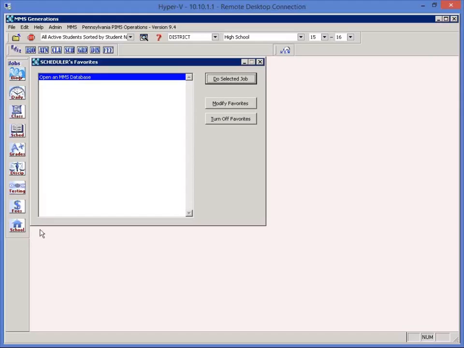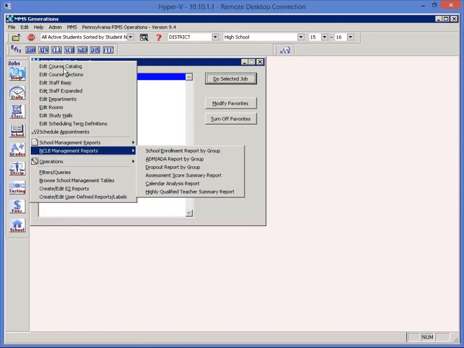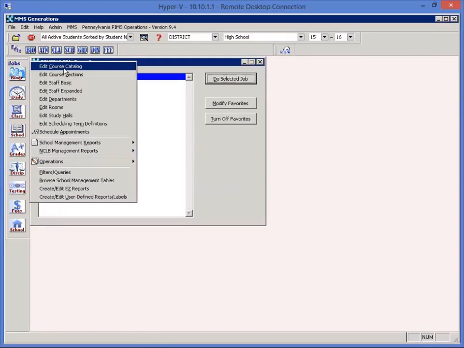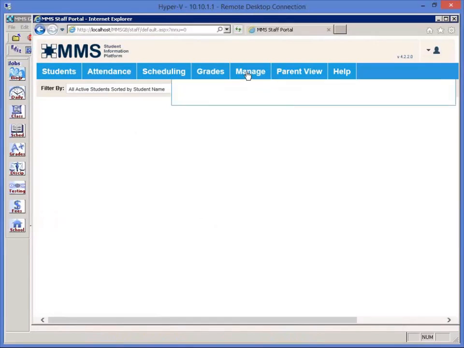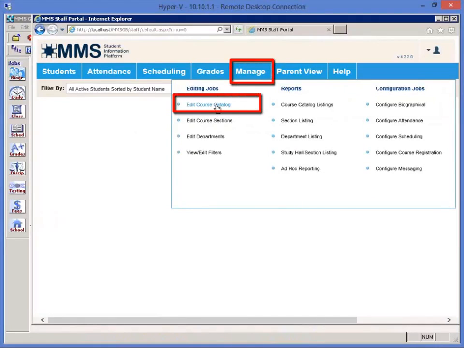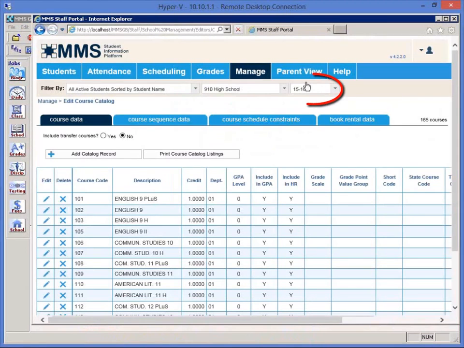And we're going to reach those by going in one of two places. We can either go in under School and edit the course catalog, or we could come in through the web portal of the staff portal and go in under Manage and edit the course catalog. If your user account has been set up for the web link, it will automatically bring you into the web portal. We're going to come into the portal to look at this. Make sure that you're in the correct school year, and we're going to go to the Course Schedule Constraints tab.